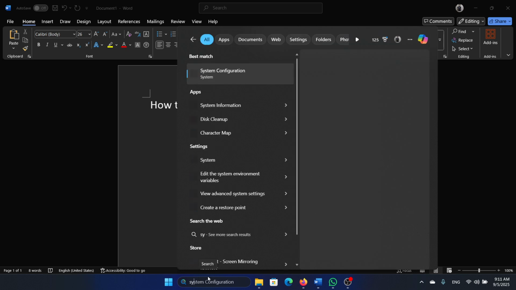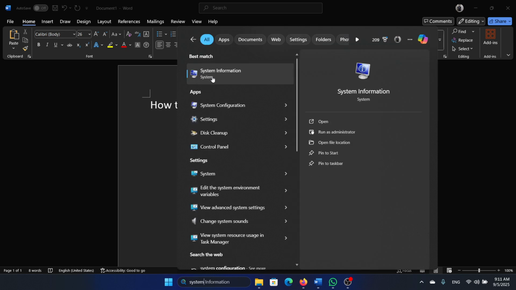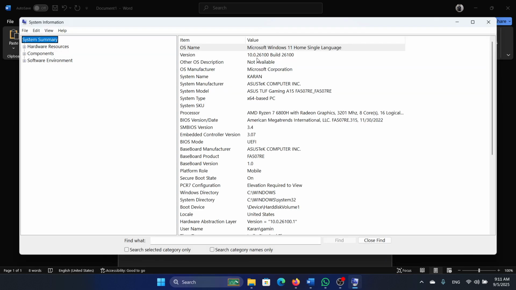So simply search for system in the Windows search bar and then go to System Information. You'll find each and every specification here. I don't use the other options, to be honest, because this one has all the information required.